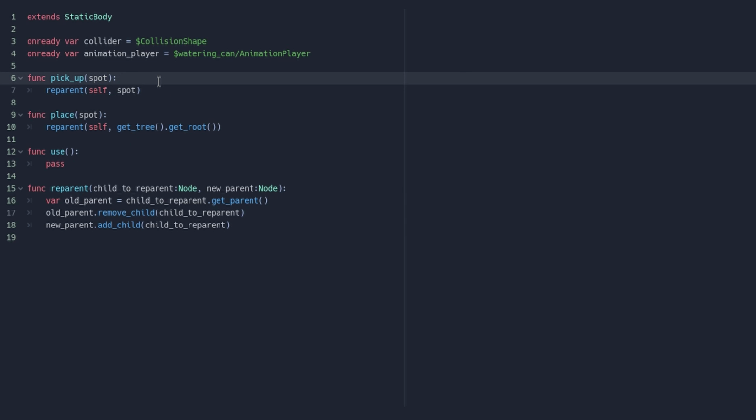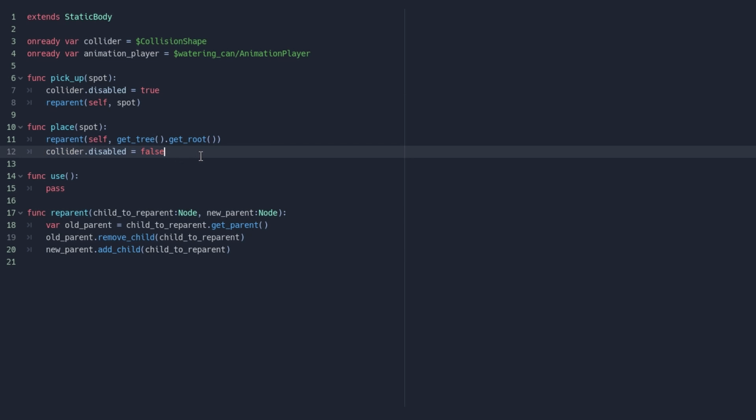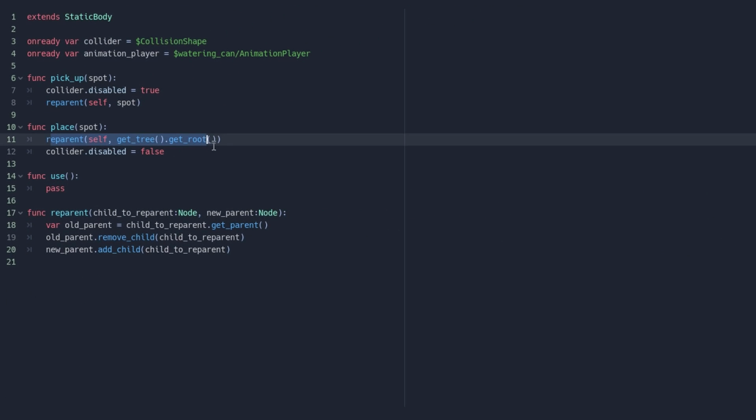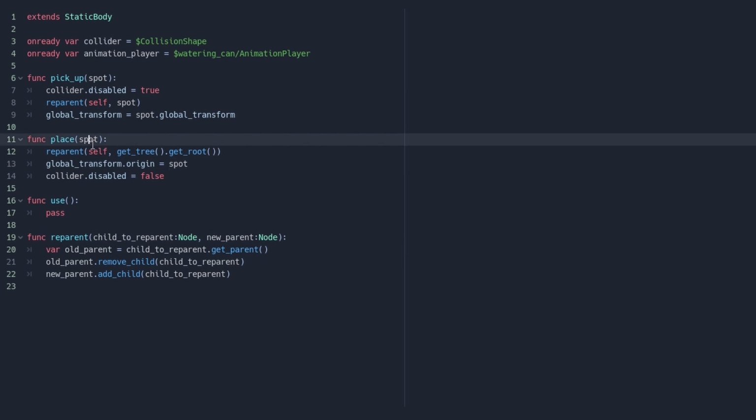Also, one thing we have to remember is to disable the collider when we pick it up and enable the collider when we place it down. But only reparenting will not change the position of this object. So what we also want to do is to change its global transform. So when we pick it up, I changed this object's entire global transform to be the spot's global transform. And down here, since we're feeding in a position here and not an object, I will set the global transform origin of this item to the spot when we place it down.